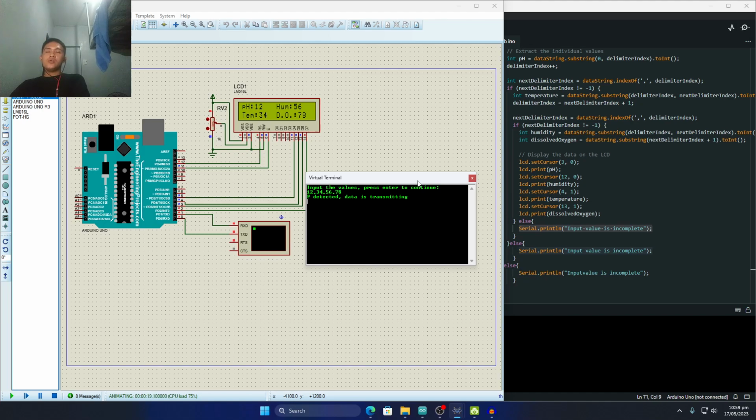I'll only input the pH: 12. As you can see, although the enter key is detected, the input value is incomplete, so it will be stopped there. Let's see again. We will input pH, humidity, and temperature, no dissolved oxygen. Still the input value is incomplete, and that's all for my final slide.